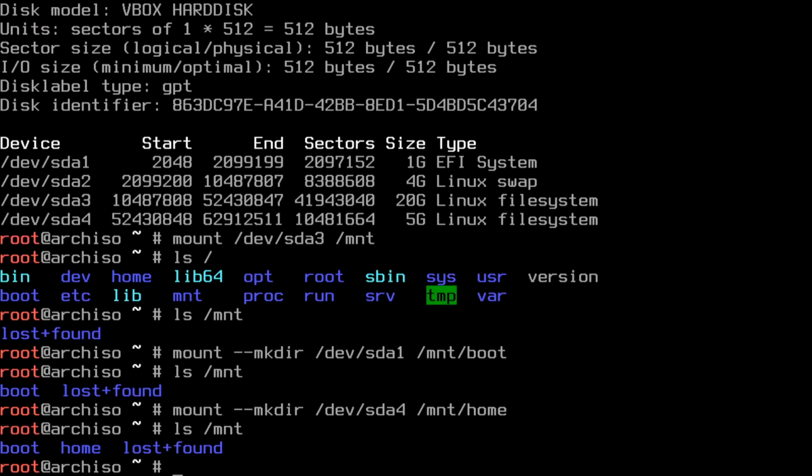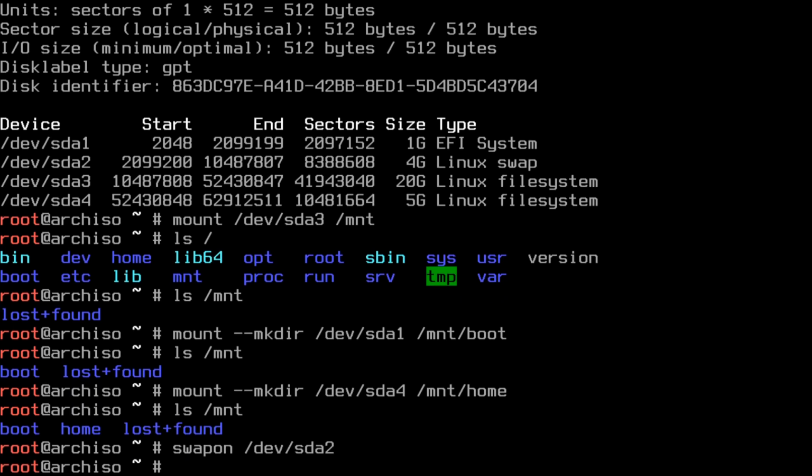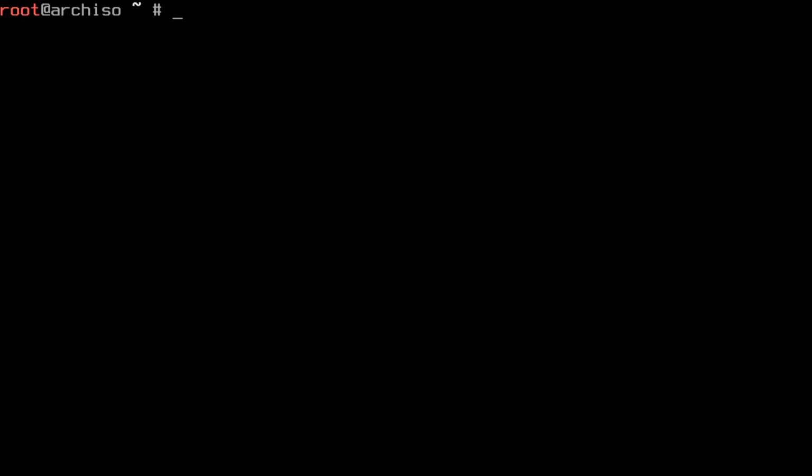Here we see both folders, everything is mounted, and now we need to also work with our swap partition if you have a swap partition. So swapon /dev/sda2, that is my swap partition. We're ready to go to the next step where we install Linux. Okay, partitions are ready. They're formatted, mounted. We're ready to finally install Linux.